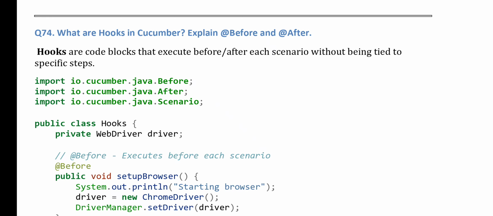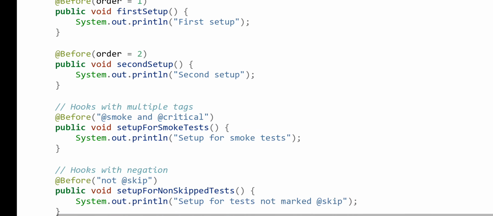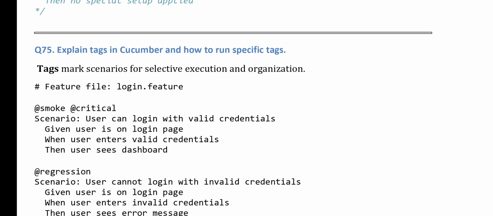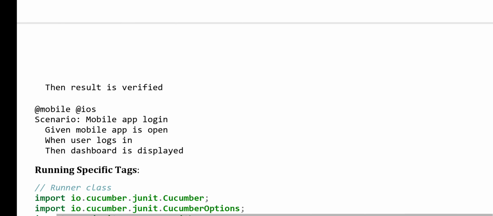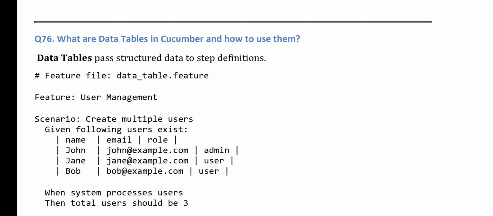What are hooks in Cucumber? Explain before and after. And similarly, there are two other hooks, before hook and after hook. Learn about that one also. Can you explain the tags in Cucumber and how to run the specific tags? What are data tables in Cucumber and how to use them?